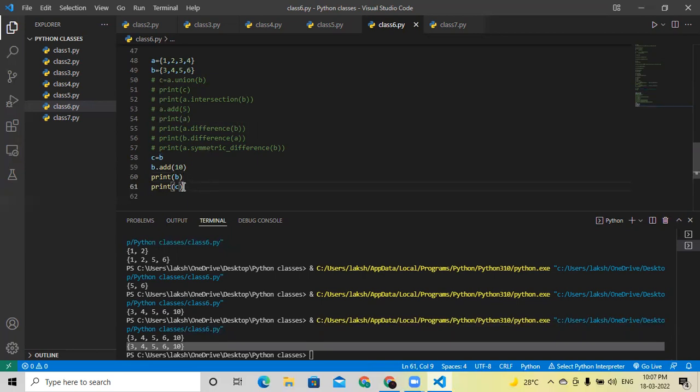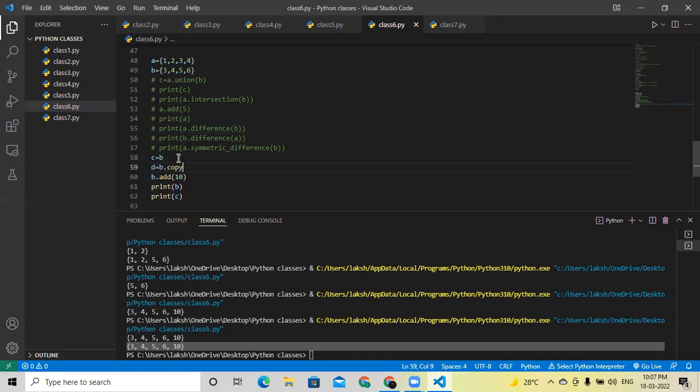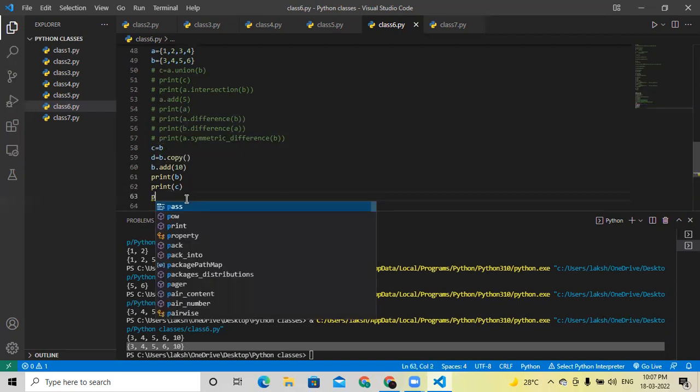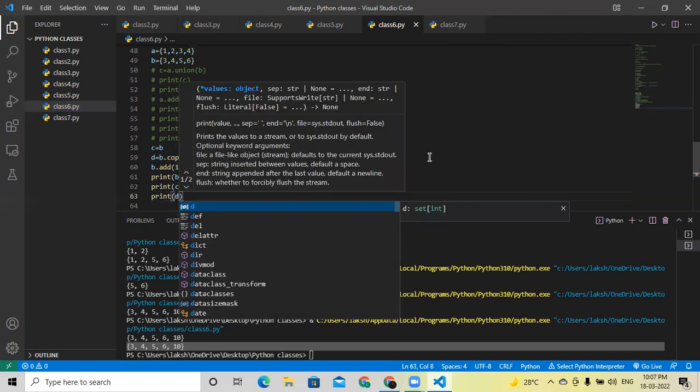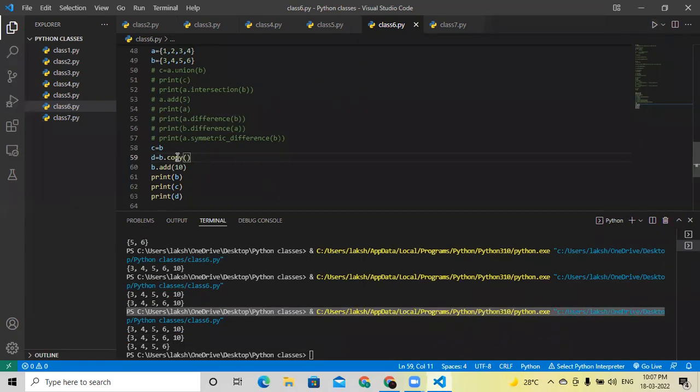Then I'll create another variable which is called D. D is equal to B dot copy. Let me see the output first of all. If you want to perform operations on both of them differently, you should use the dot copy operator.